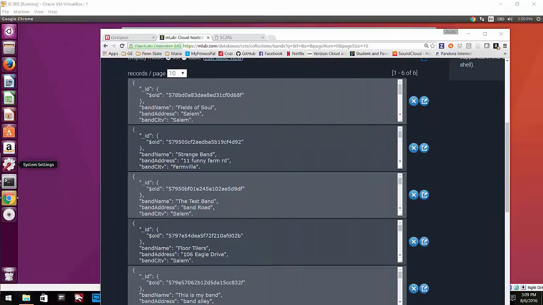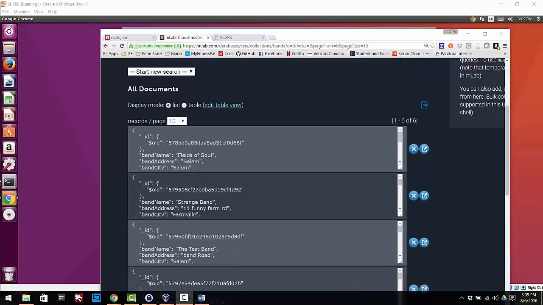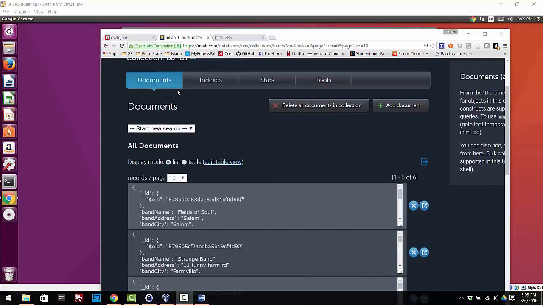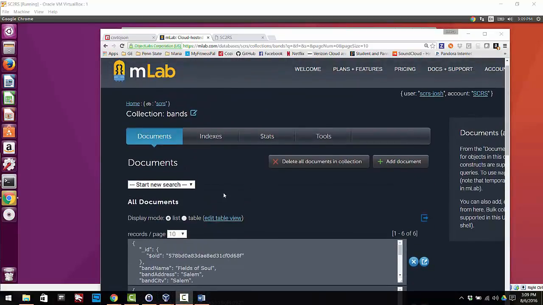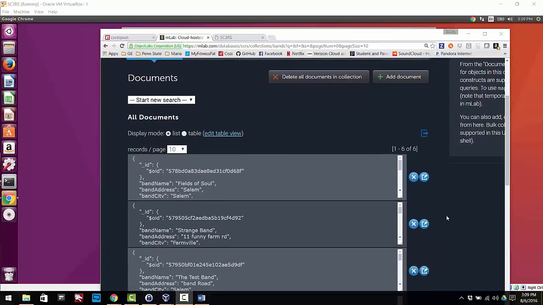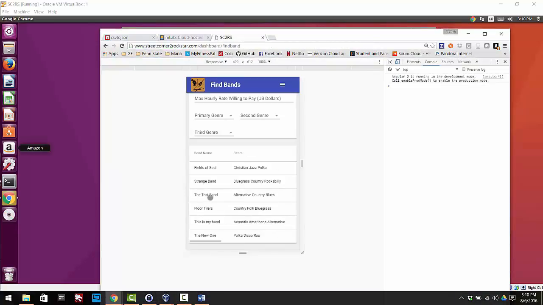Hello, this is Josh Sherman again, and I am going to demo our feature that allows you to import a list of bands from a CSV file into our database. What I'm showing you right now is our mLab, our production data store, and the bands that are currently loaded into the database.